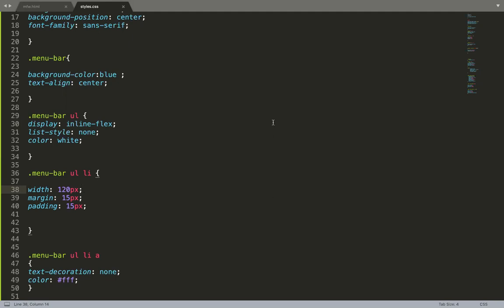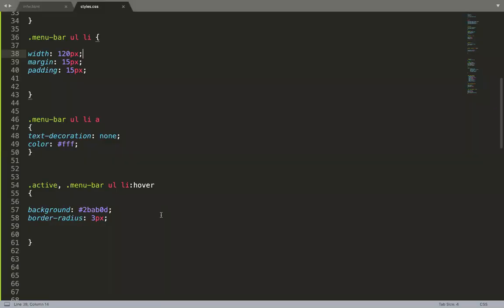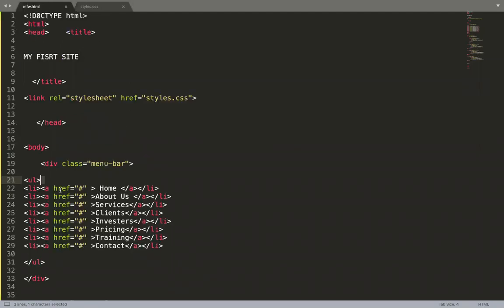So the interval between these, let me show you. The interval between these two, from the home to the about, the interval between them, that's what that one is also doing. Then I think I also used this one for the link, the A for the link. For the link I inserted here.